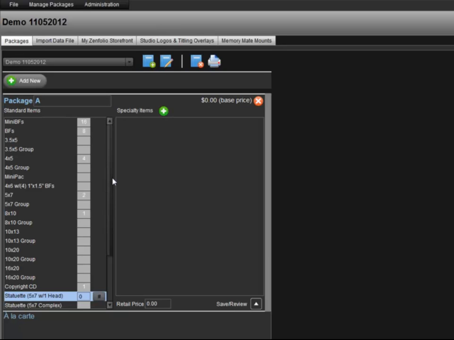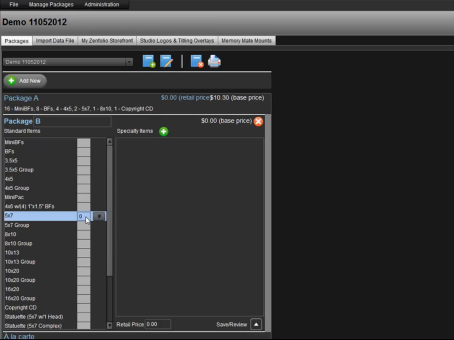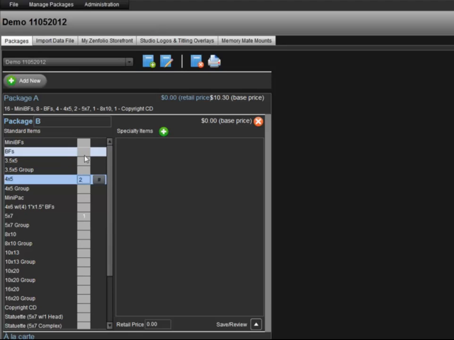At this point, let's create a package B. To do that, just click on Add New. That saves our package A, moves us to the next selection of package B, and we see a listing here of what we've included in our package A. Let's create a package B. With package B, let's say we're going to include maybe a 5x7, one of those, and we'll include a couple 4x5s. We'll do 2 of those, and let's say perhaps 4 billfolds.